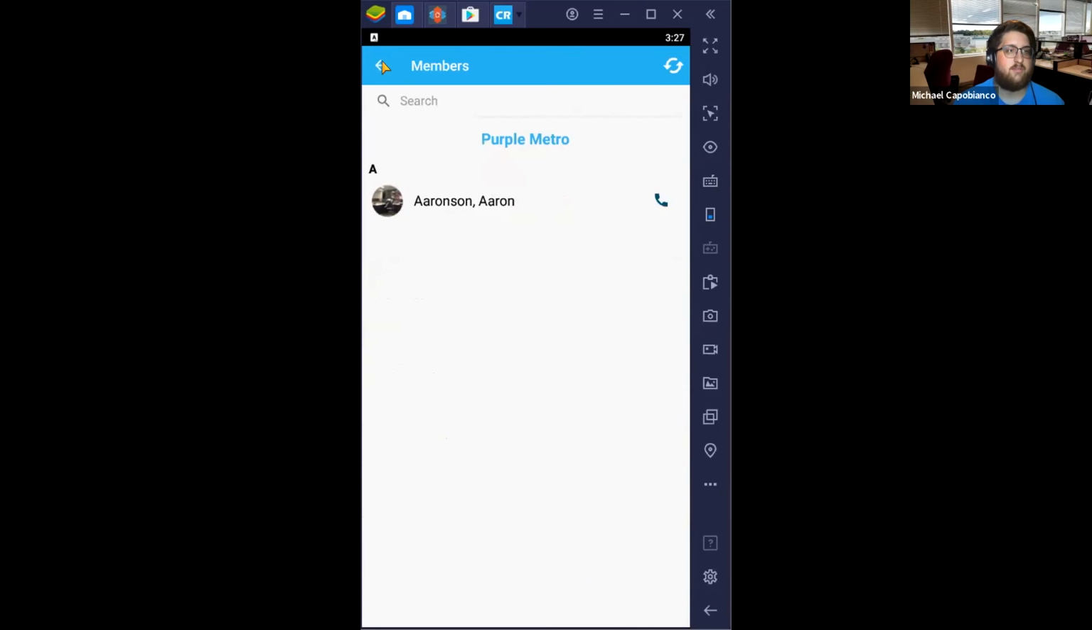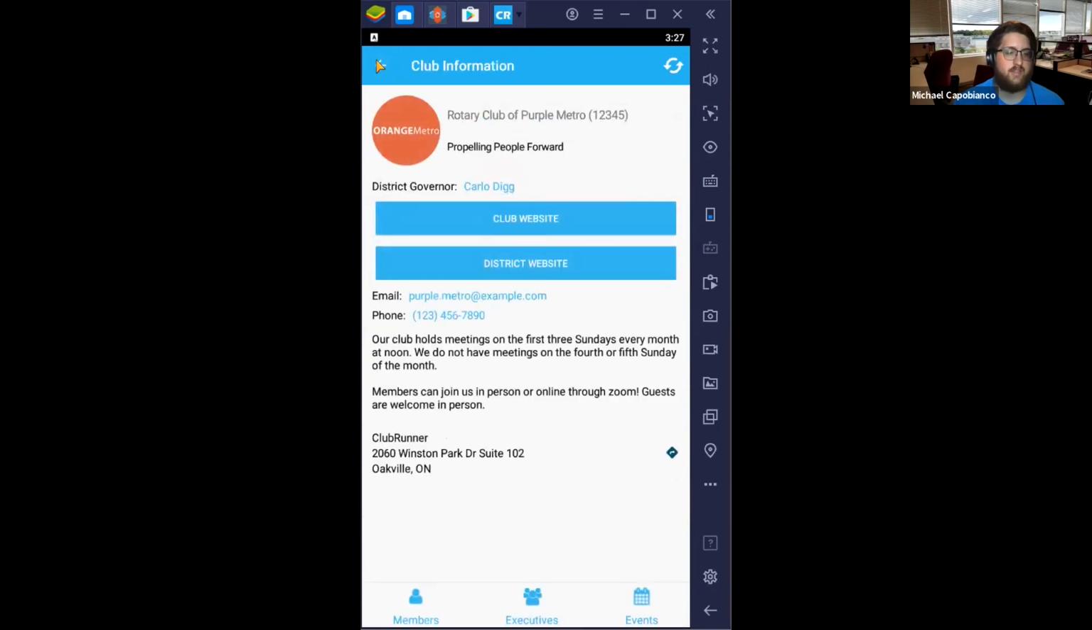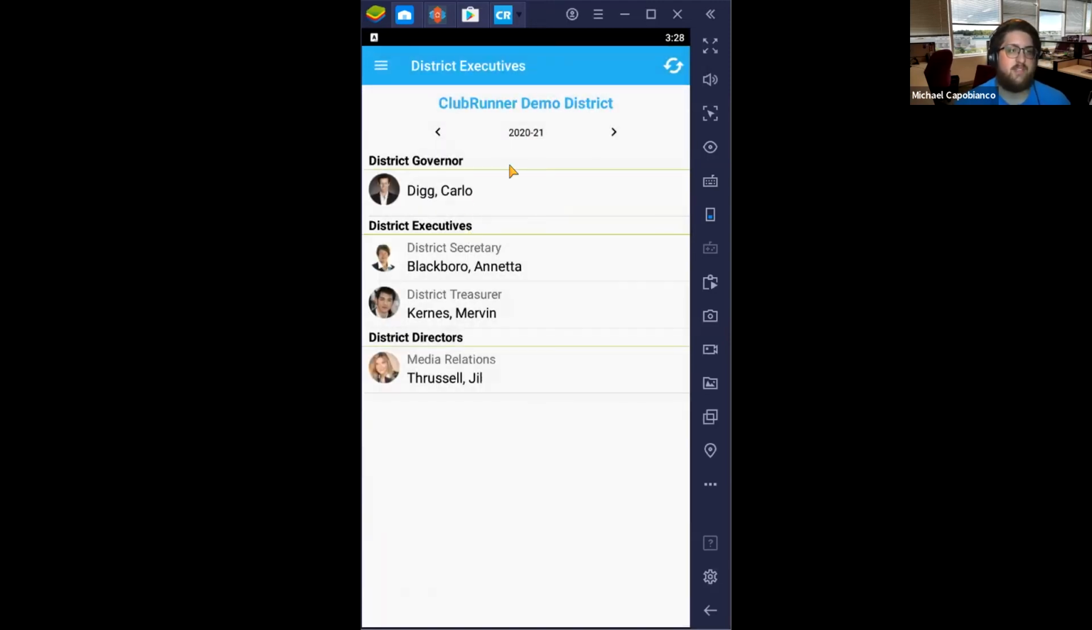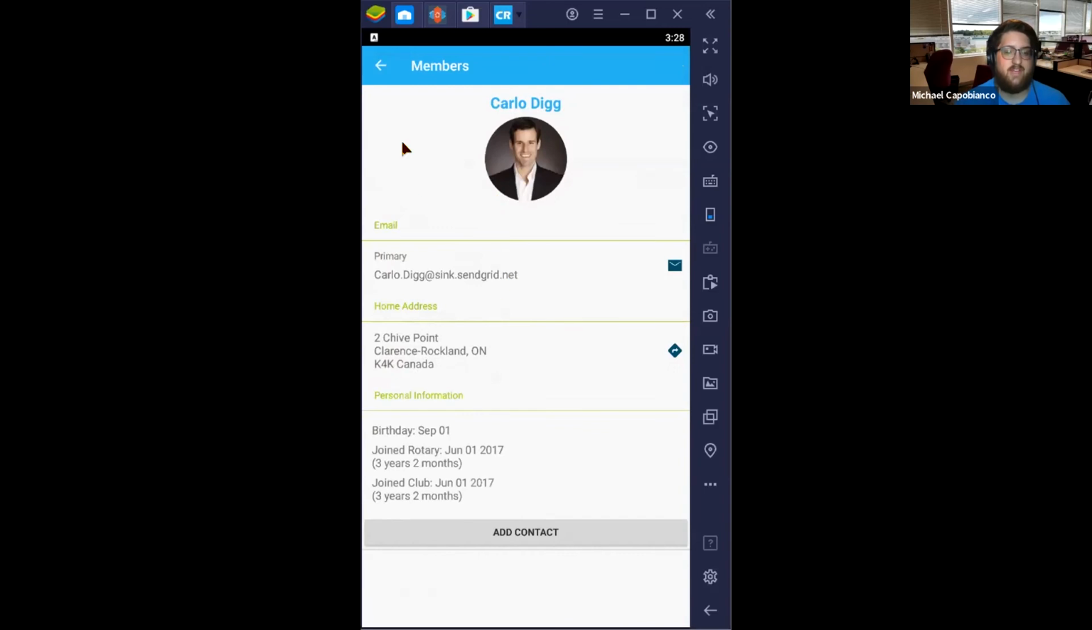So we can go back, and we can keep going back, and we're going to explore some of the various other options very quickly, as they all function the same. If we click on district executives, we can see our executives for the district itself. Clicking on each one of these names, you'll have all the information just as you would previously.